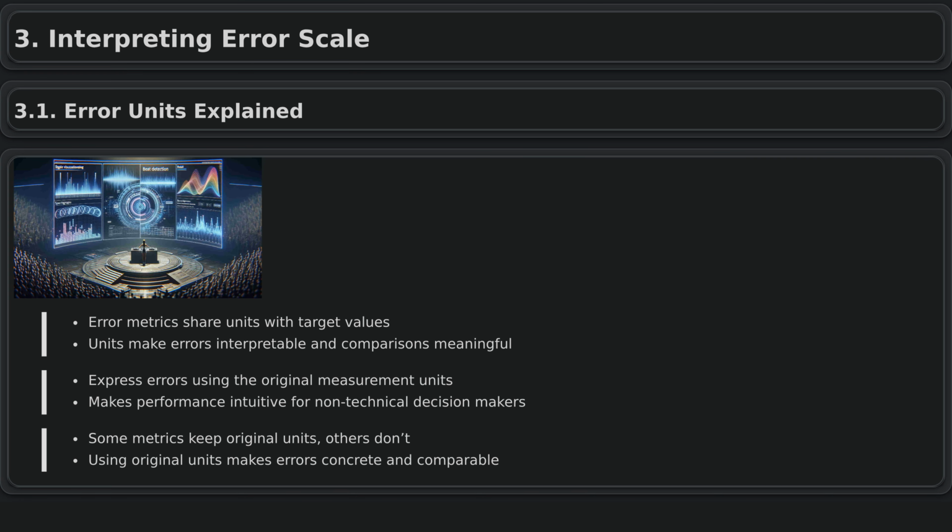Interpreting error scale. Error units explained. When you evaluate regression metrics, always pay attention to the units of the error because they tie the numbers back to the real-world quantity you are predicting. If you predict house prices in dollars, an average error of 10,000 means your predictions are off by about $10,000. And if you predict weight in kilograms, an average error of 3 means you are typically off by 3 kilograms. This connection between the metric and the measurement scale makes the results meaningful and helps you avoid misinterpreting them.